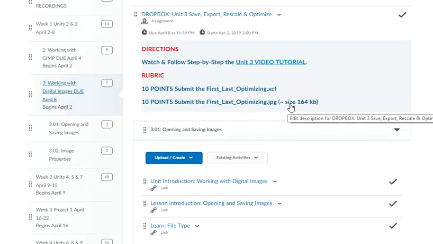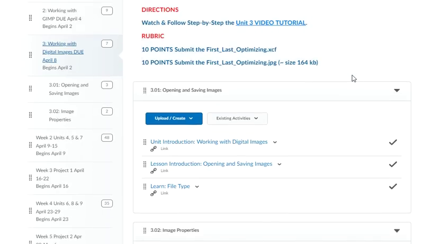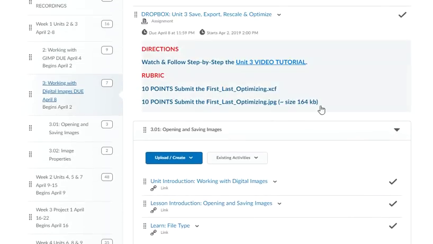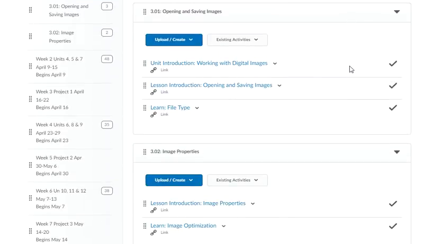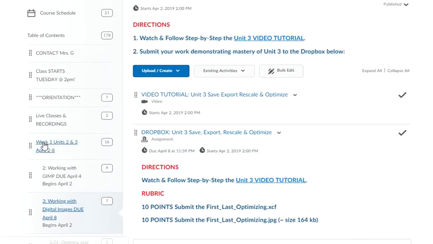And after you get done with this assignment, that JPEG will be about 164 kilobytes, okay? If it's not exactly 164, but it is really low like that, that's what I want to see. Okay, and it still needs to look good, but I explained all that in the video. Okay, so anyway, that is the essential structure.